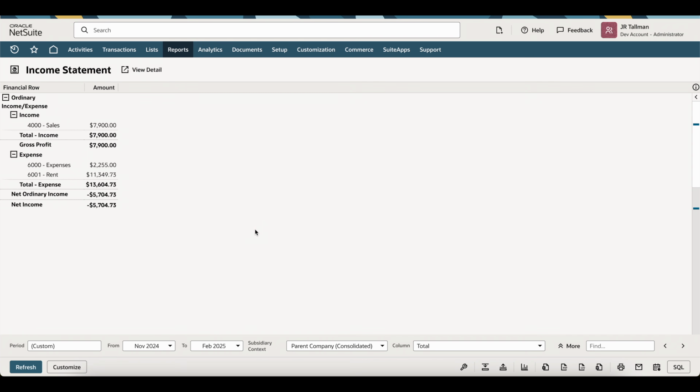Once in the summary report, the first thing you're going to notice is the view detail at the top of the page. You can click on this and this will take you to the detail, which will show the individual transactions. You can also click on an amount for each of these rows, and this will also take you into the detail income statement for each of these accounts that you click on. Either way will take you into the detail.